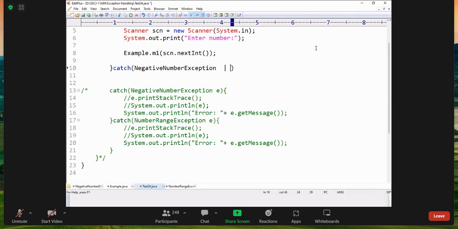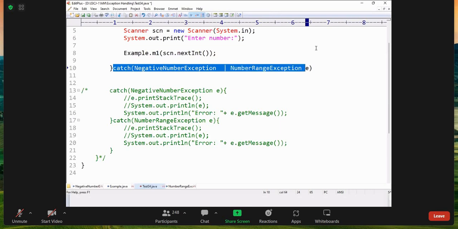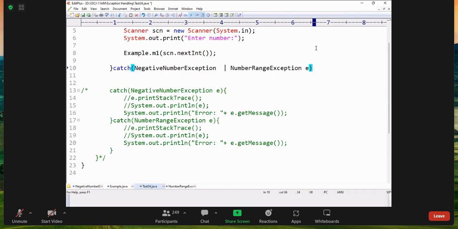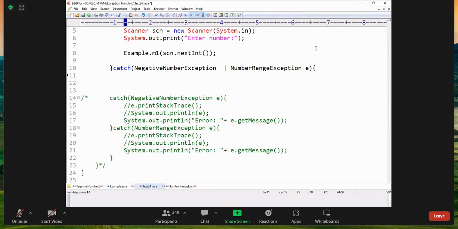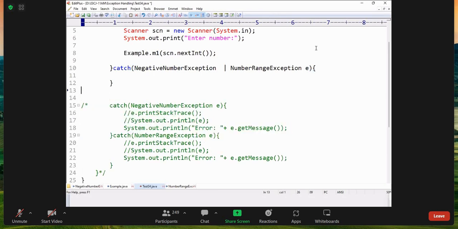number range exception, what do you call, e. So catch of negative number exception or number range exception. What is the new syntax we have? Or, not comma. If I write comma, they become what? 2 parameters. From the try block, are we getting 2 exceptions at a time? Only 1 exception. Which exception? Maybe negative number exception or number range exception. Only 1 exception coming. That exception is stored in e.